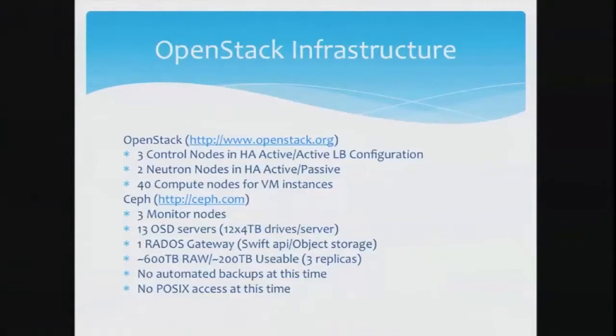OpenStack is extremely flexible. There's many different ways to configure it. And so we've chosen to use Ceph. You can get some more details at ceph.com about what Ceph is. It's basically a distributed object and block store and also a file system, and it scales extremely well.